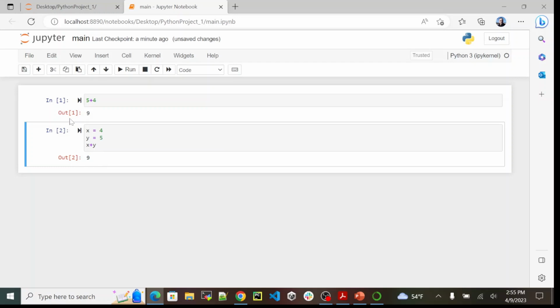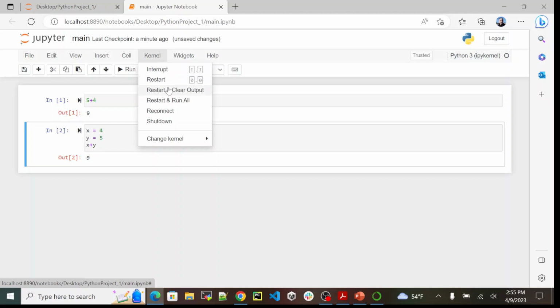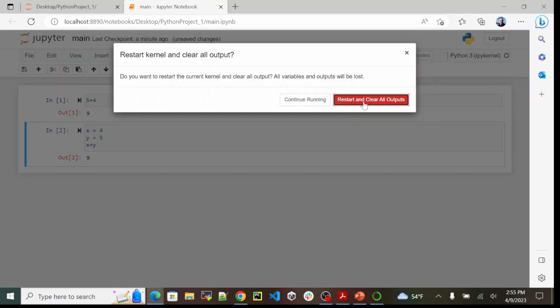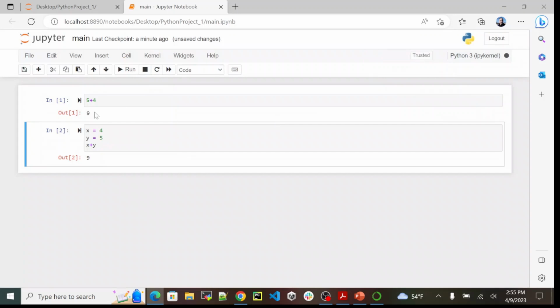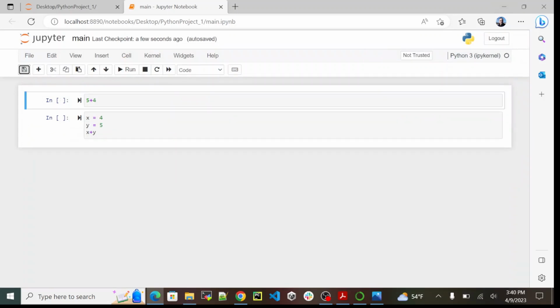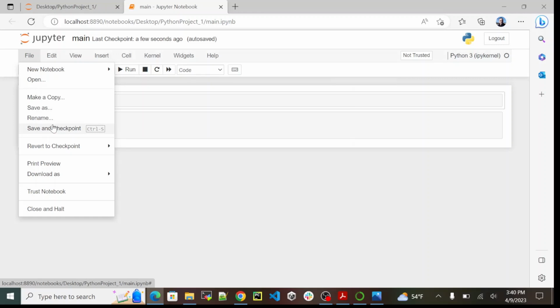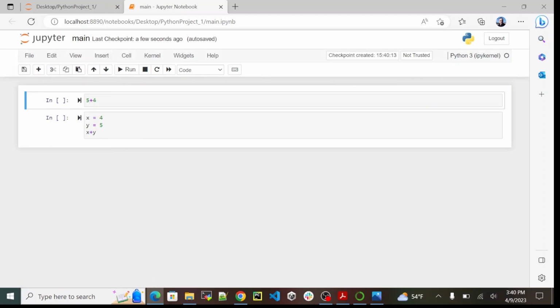If you want to clear out all these outputs, you can go to Kernel, Restart and Clear Output. It's going to restart everything, but without showing the output here. So when you finish your code, it is time to save. You can simply come to this button and click save, or click File and Save and Checkpoint.